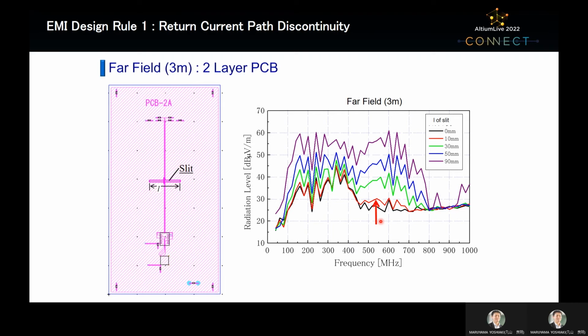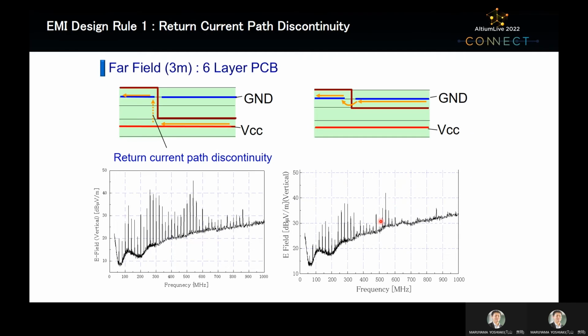The red line is the radiation level when the slit is 10 mm. That is, the return current turns 5 mm. The results of no slit, black line, and 10 mm slit, red line, are almost the same in the far field. So, the return current path discontinuity check of EMI stream allows the detour within 5 mm by default.